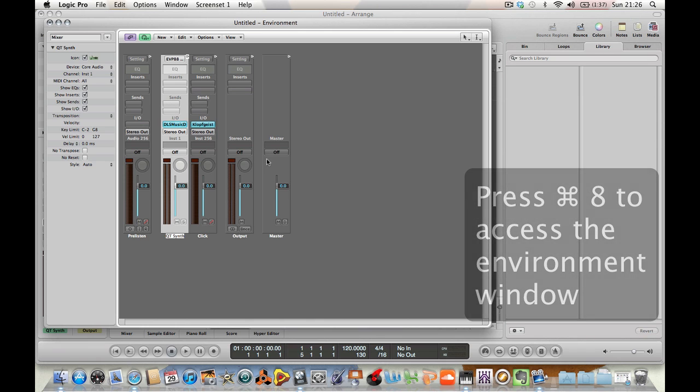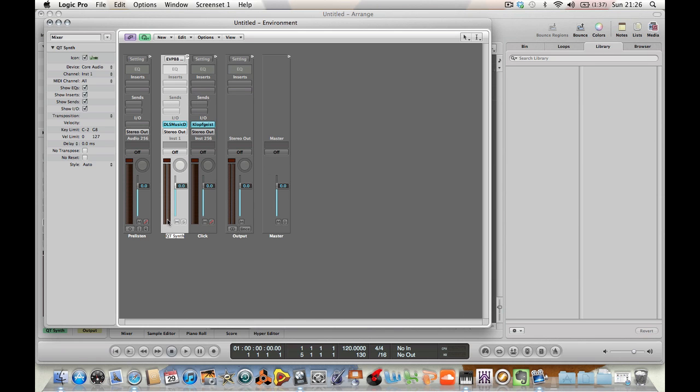And at the moment you can see we're viewing the mixer. We've got a few things on here. There's the click, which is turned off at the moment, you can see. Pre-listen. And we have output and master. So what we're going to do is go over to our environment inspector bar, if you will, and just click on this drop down menu, and you can see that there's a few options.